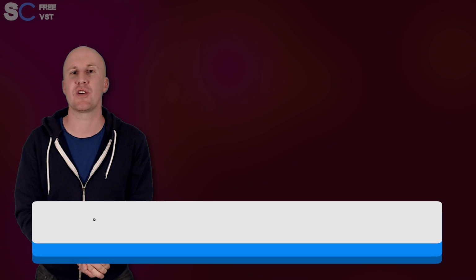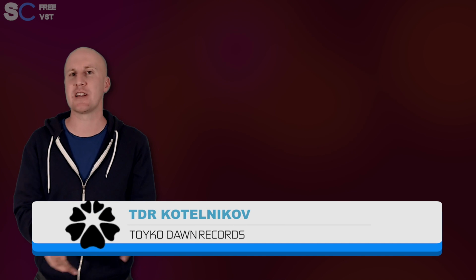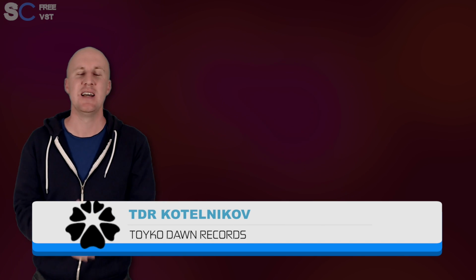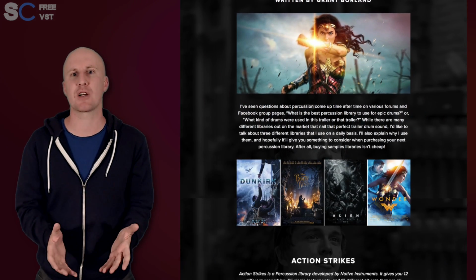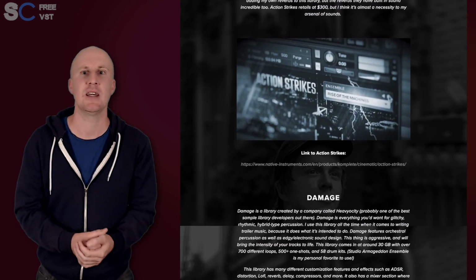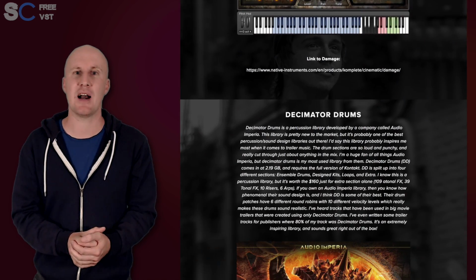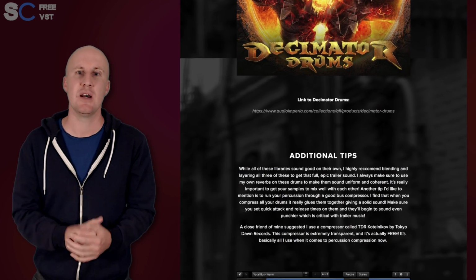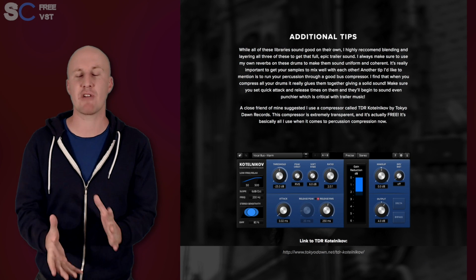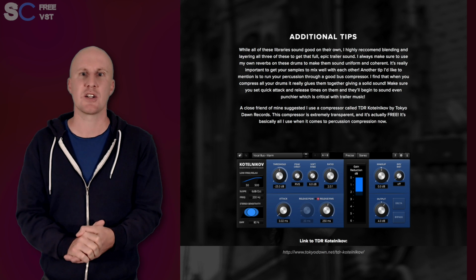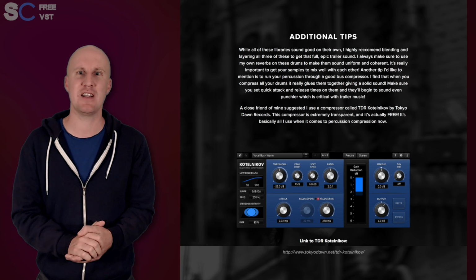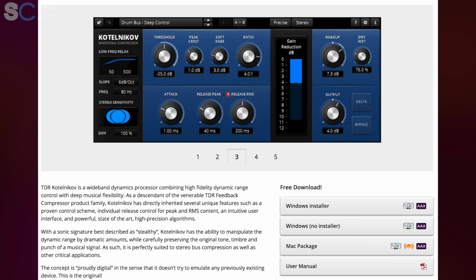This week's freebie is a rather nice compression plugin, and I'll tell you a little story about how I came across it. So I was randomly browsing Facebook, as you do, for hours and hours every day, and composer Grant Borland posted a rather cool blog about his favourite percussion libraries that he uses for trailer music. Now, it's a really good read. I'd recommend that you have a look. There's a link in the show notes. But at the end of his article, he did recommend that he uses a free compressor on his percussion, and it's called TDR Kotelnikov, I think that's right, and it's made by Tokyo Dawn Records.